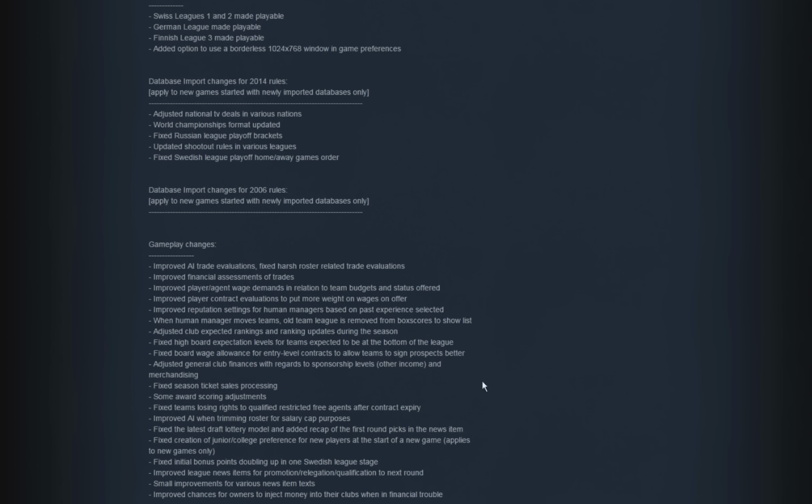There's also been improved reputation settings for human managers based off their past experience selected at the start of the game. I noticed in my game with the Maple Leafs, my reputation was really high early on, even though I hadn't set it to be super high, so I don't know if that has any impact there. There's a few other changes here. A lot of them are little things to do with the finances and also the trading system just being changed, but there are some other ones such as some award scoring adjustments, for the seasonal awards, I assume, and also fixed season ticket sales processing.